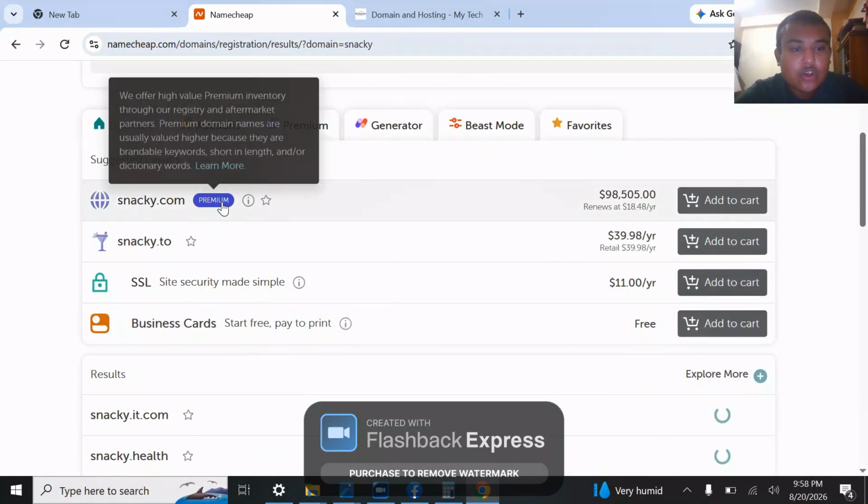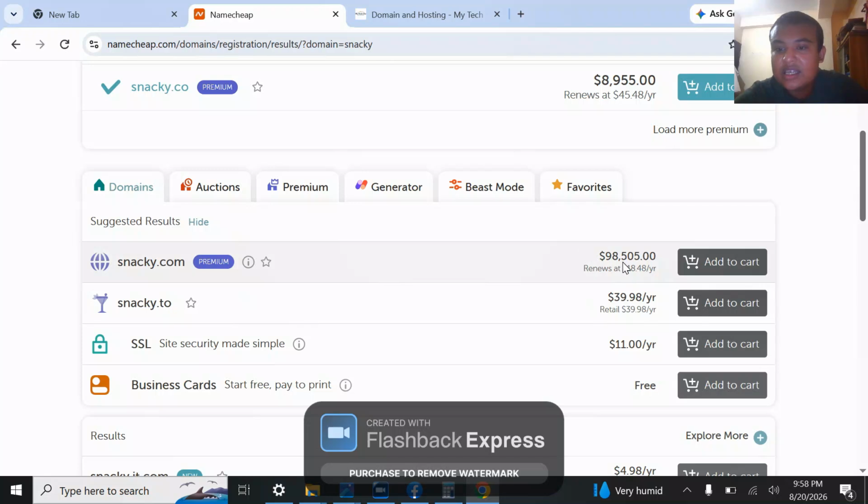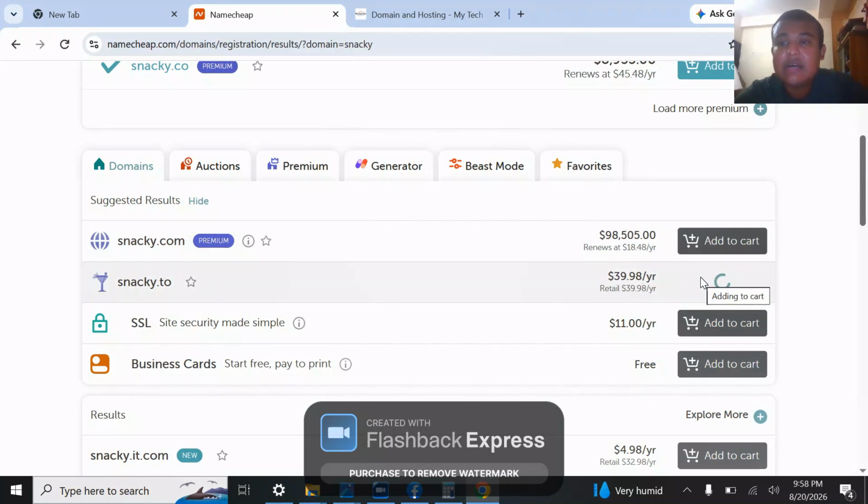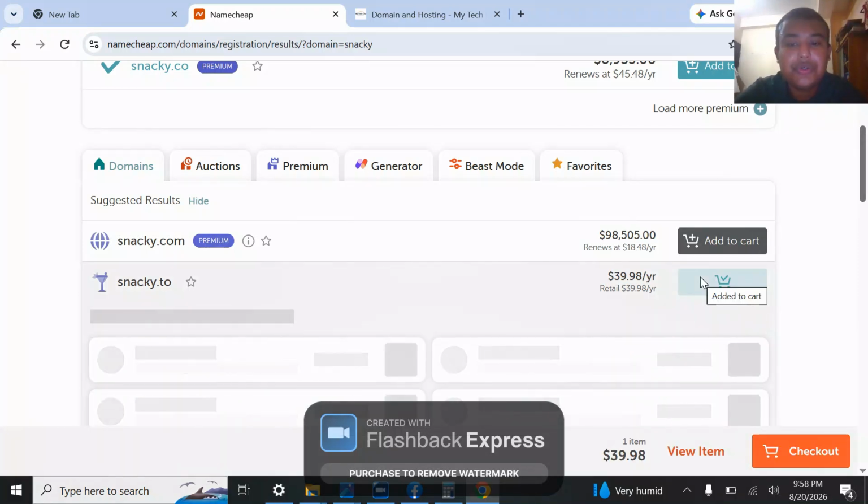If I go to the bottom, you can see snacky.com premium. Snacky.com premium will be $98,505. It's too expensive, I think. And $18 is the renewal per year. You have to pay this amount every year. Snacky.2 is not a good name, but if you buy this, it will be $39.90 in the add to cart. How to buy it? By bank. I am going to show you.